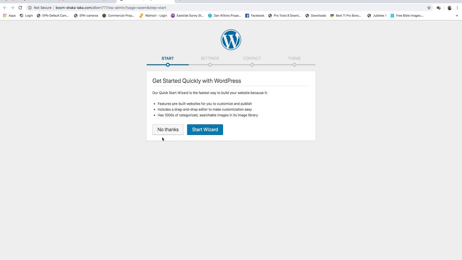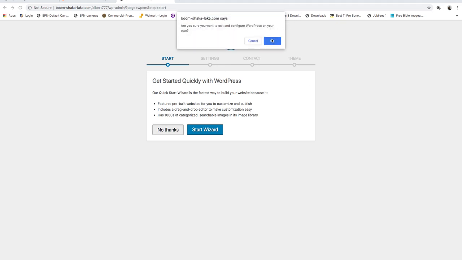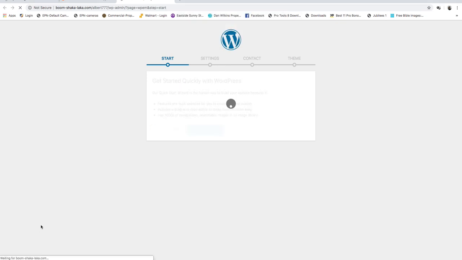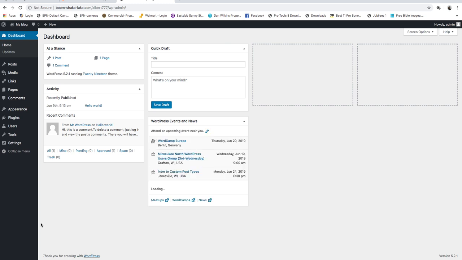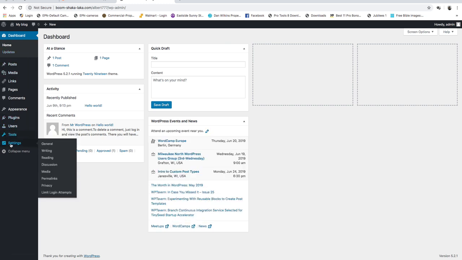I usually skip this part. I prefer to just set it up myself once I'm in WordPress. So I don't use the wizard. Okay, so I click no thanks, and I click OK here. So now it takes me to my dashboard. From here, you can go to the settings and change your settings.